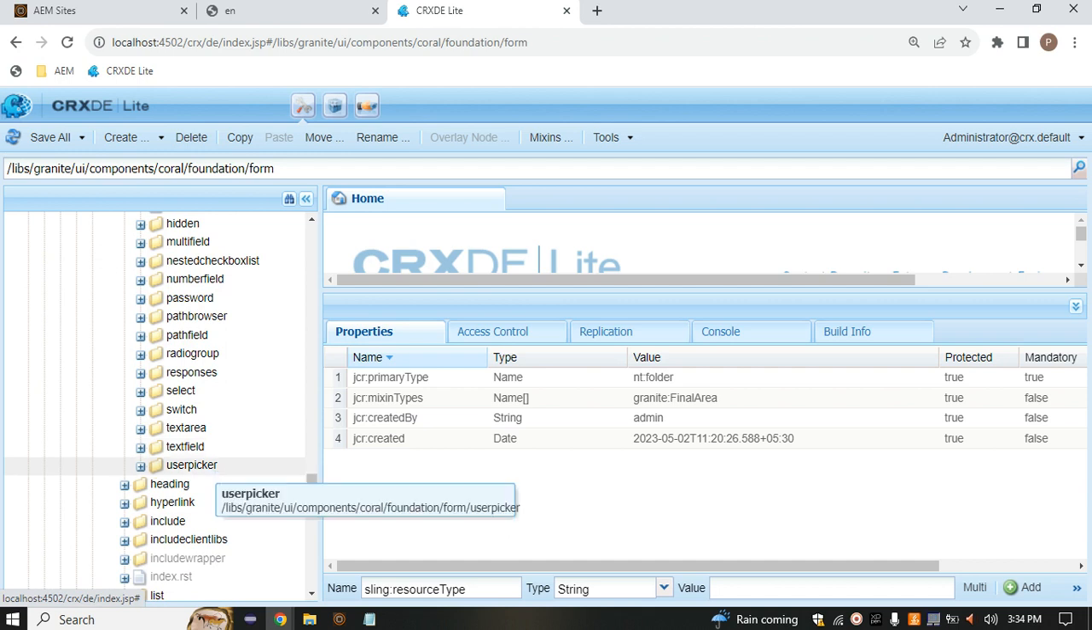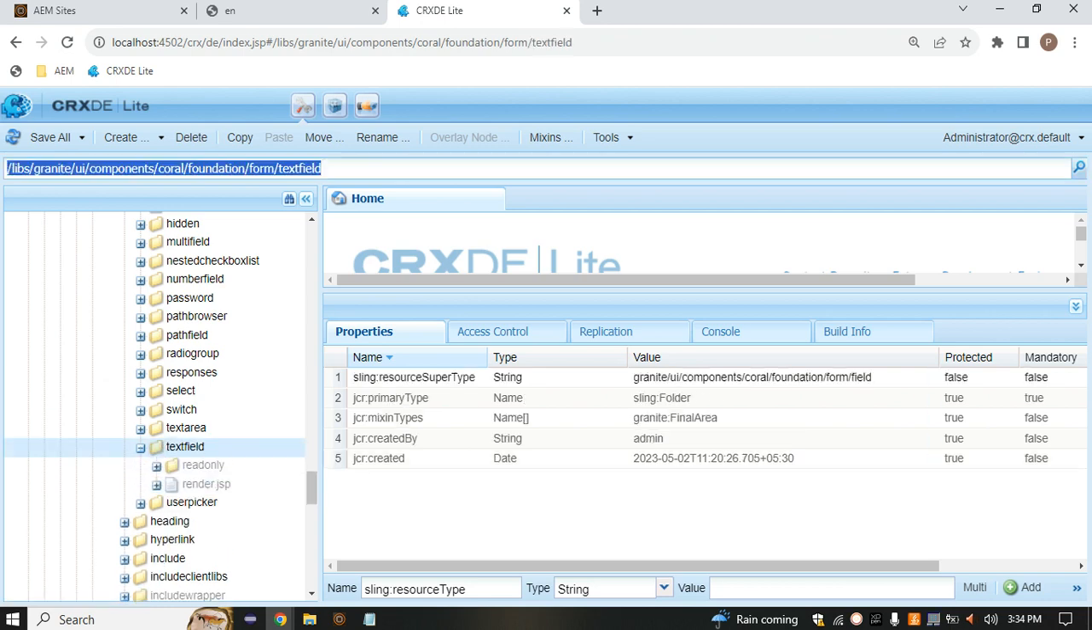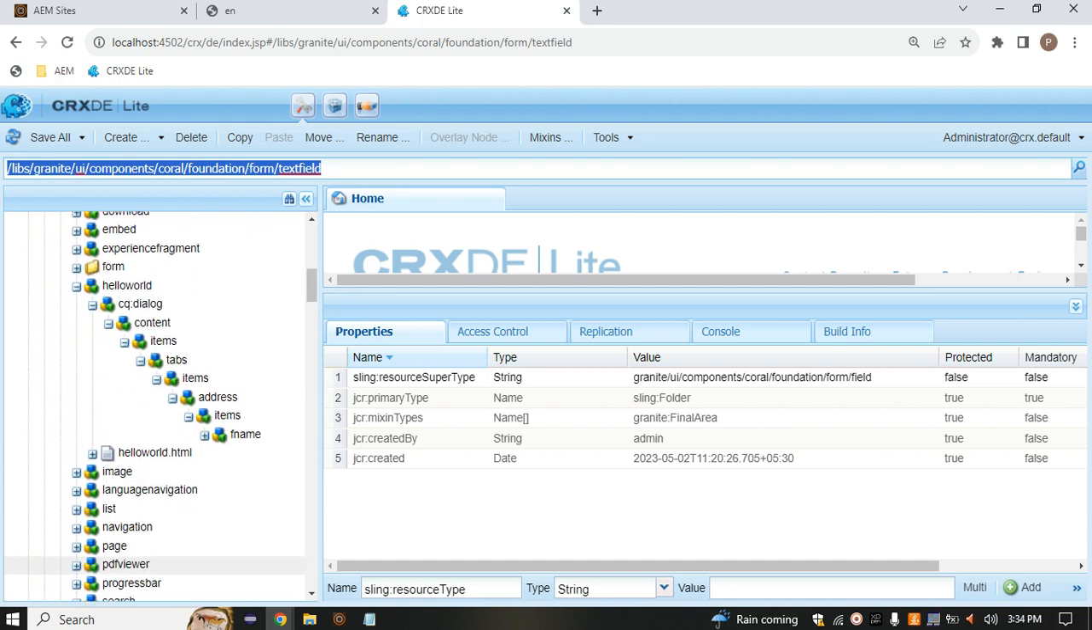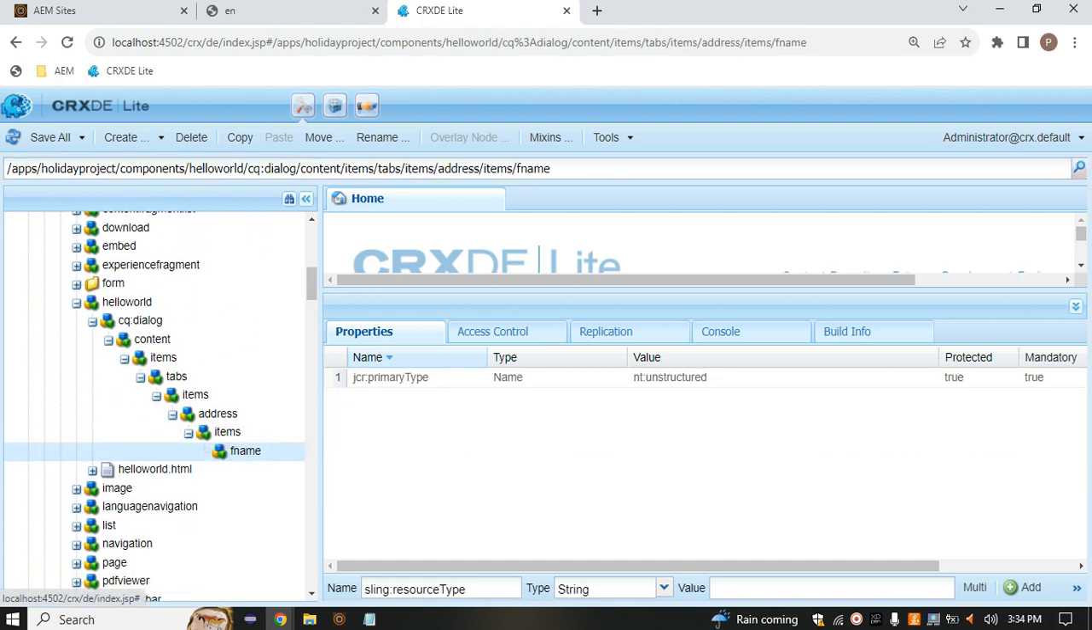Okay, and here we have a user picker. So when you use this one, you will see a lot of users, out of the box users. So right now I just want a text field. You can simply copy from here, come up, and paste it here. But we have to remove this libs, and instead of libs we have to write, we have to remove everything, control save.